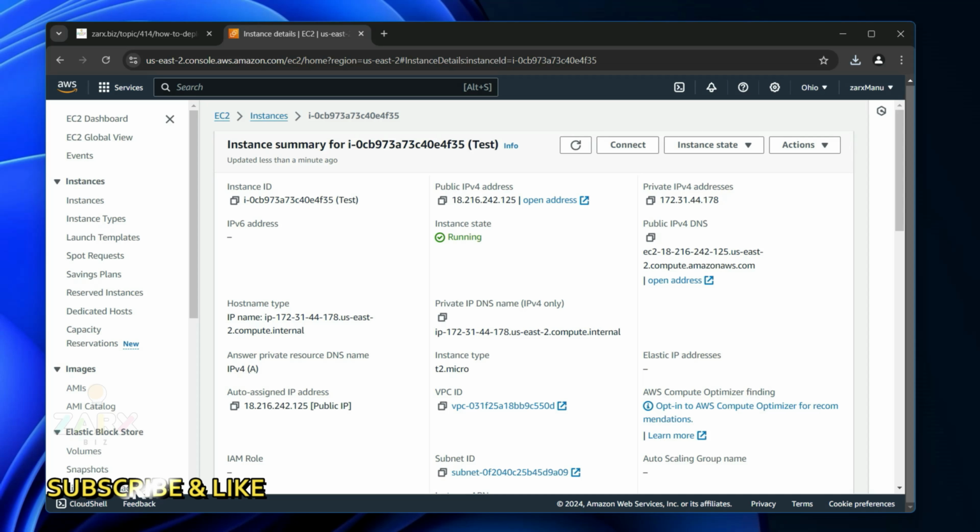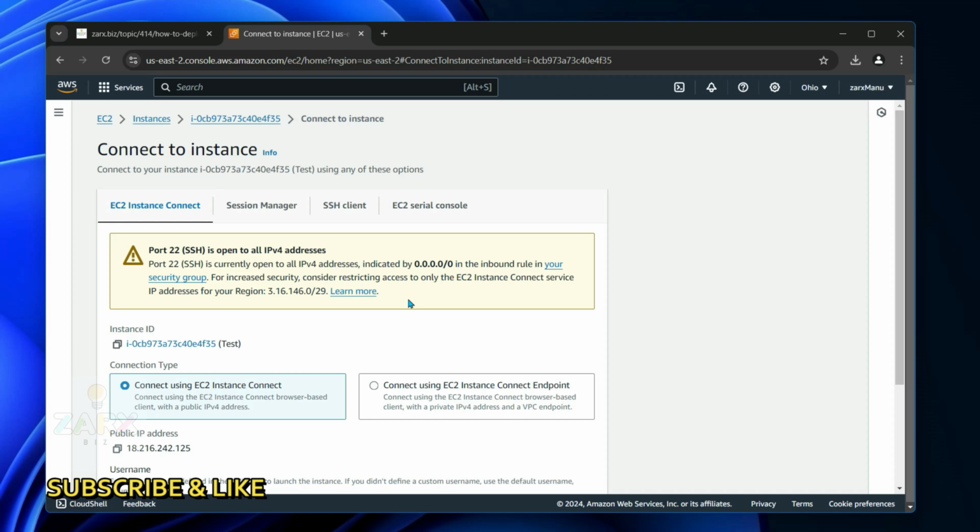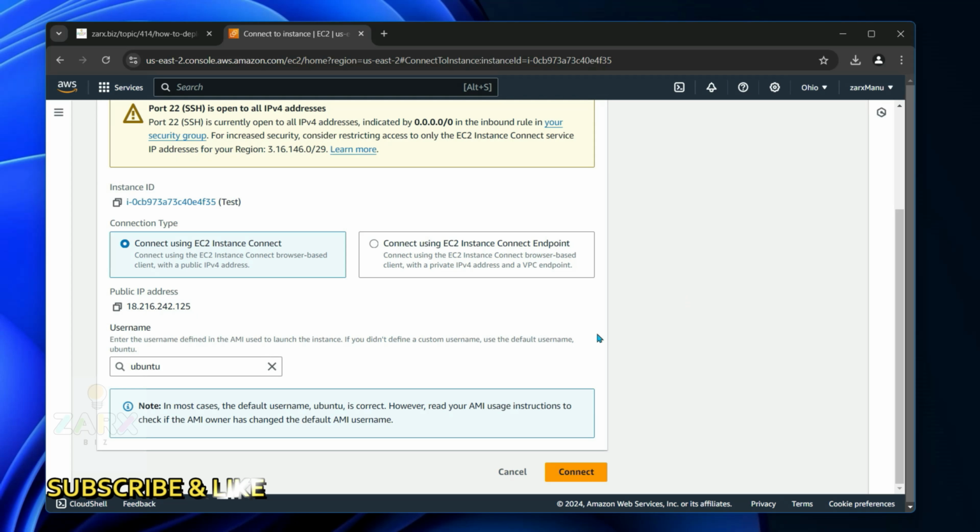So basically we need to connect with this instance now. You have the connect option on top, click that. When you connect, it gives you EC2 Instance Connect. This is the one we're going to use, and it is going to let us run our commands, we will be inside the instance. Use the command line.